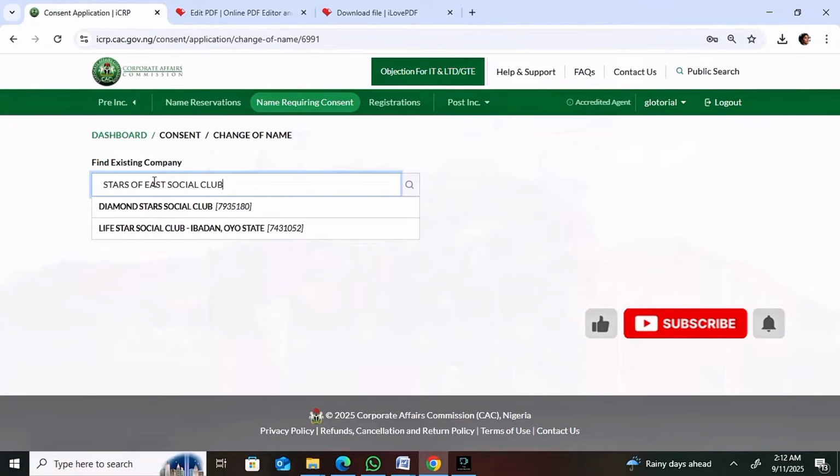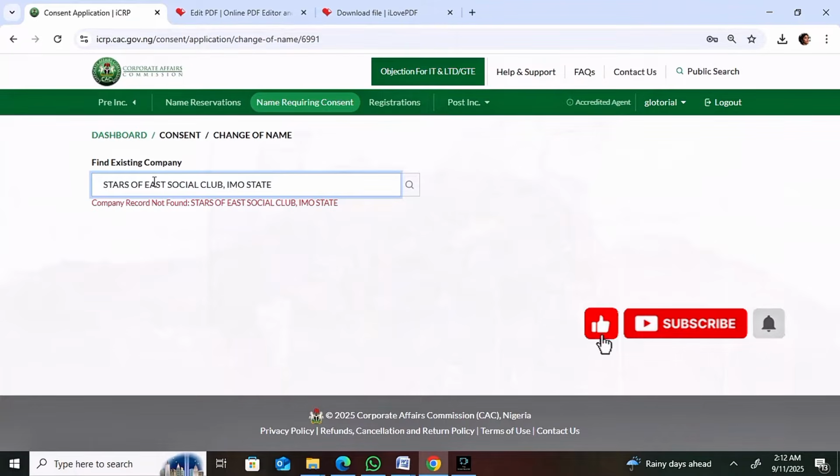But now there's something I also need you to note. You know that when you are reserving, you need to localize. Localize means adding the state where that particular NGO is located. So for this one, we are using Imo State. To localize this, you can see it says Stars of East, company record not found. So it means that this name is available.